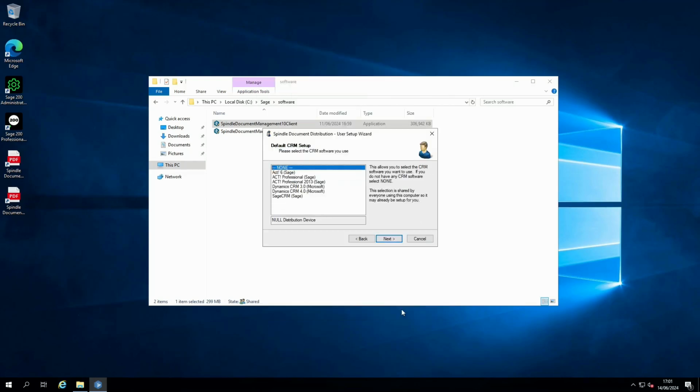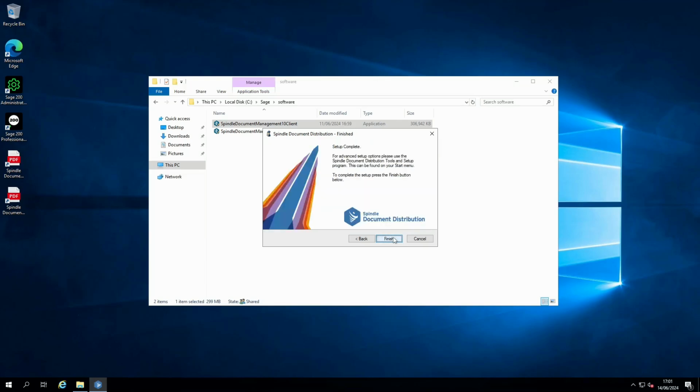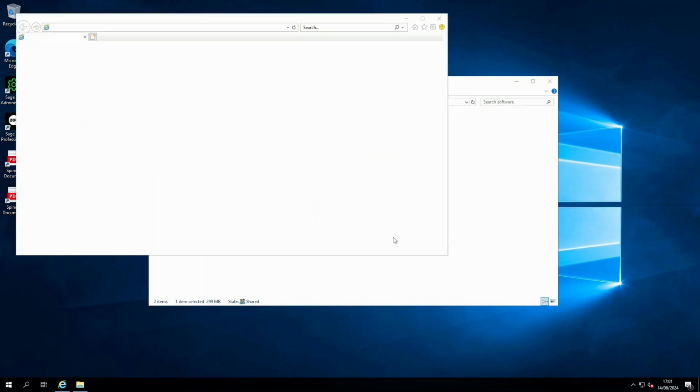If you are integrating with CRM, select the option from the list and select Next. This screen advises that 3 virtual printers will be added to your printers list. Select Next. When the setup is complete, select Finish to complete the installation.